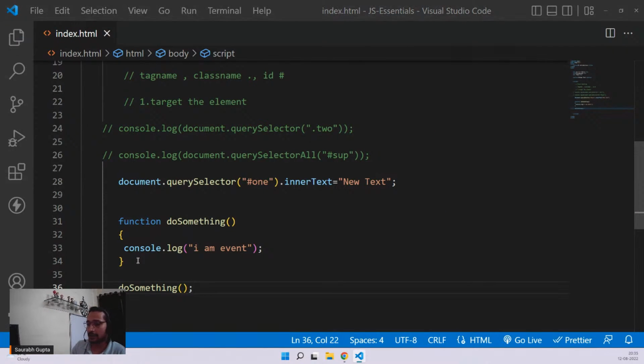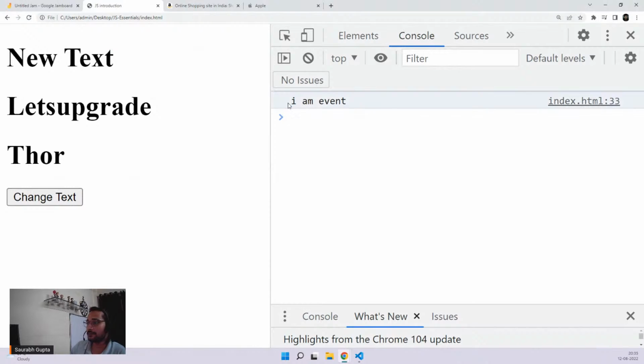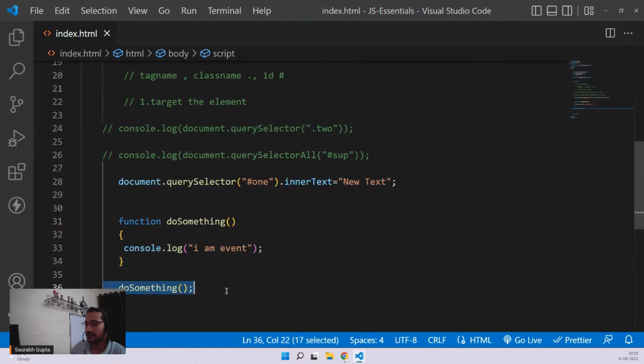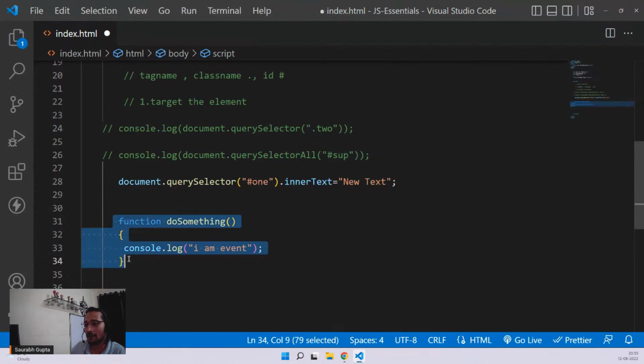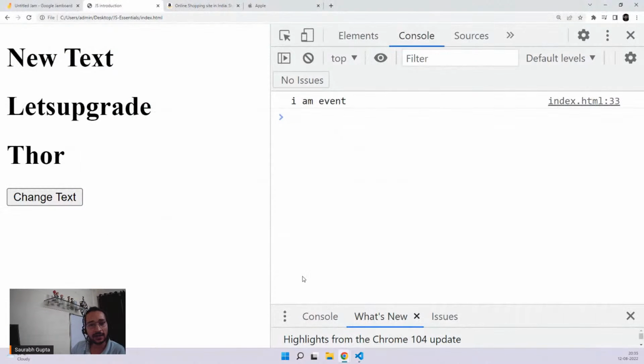But if I call it here, see the problem? Correct? If I call it here, it will automatically be called. I don't want that. I want to, let's say, call this function only when this button is clicked. So how can I attach it? How can I tell this function that you have to work when someone clicks on this button?